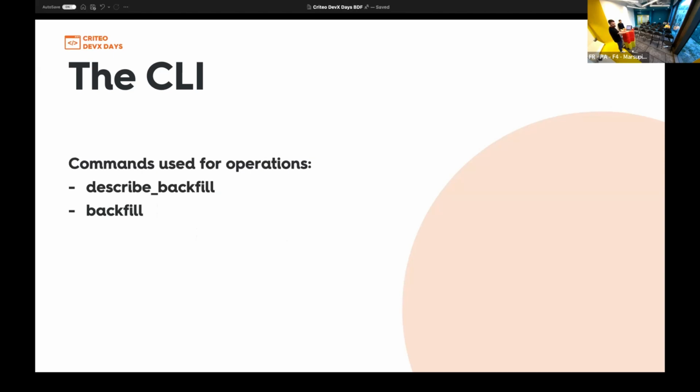corrupt data. Again, this is not the point of this presentation, but it's part of the CLI.